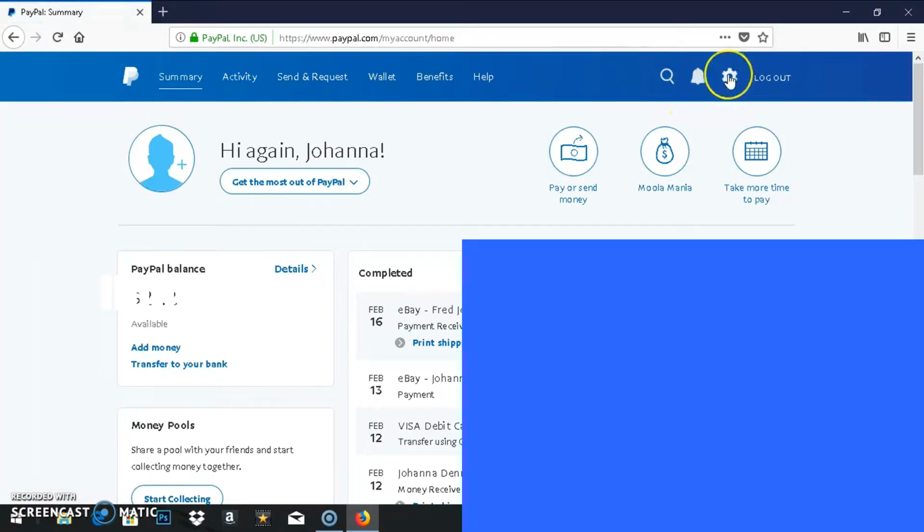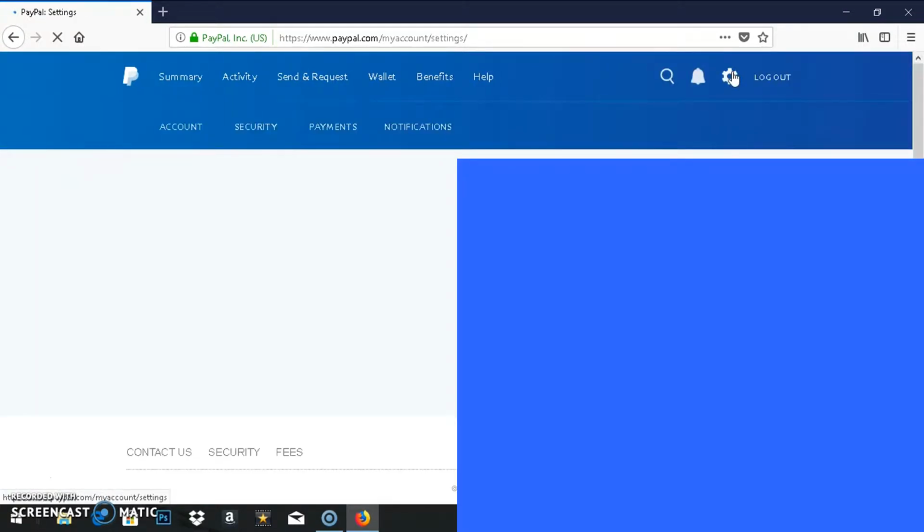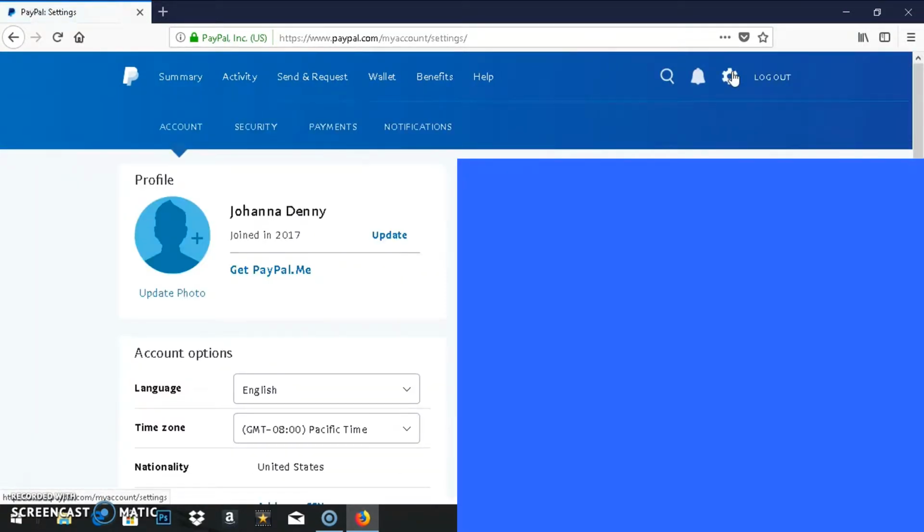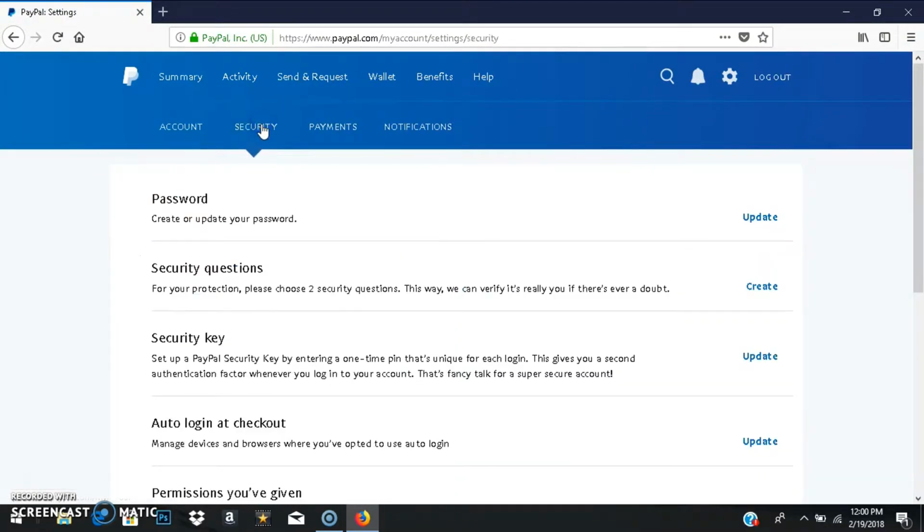Now we want to click at the top here this settings knob or button. You click there. And then we click security, and it says password, create or update your password, and then we click update.